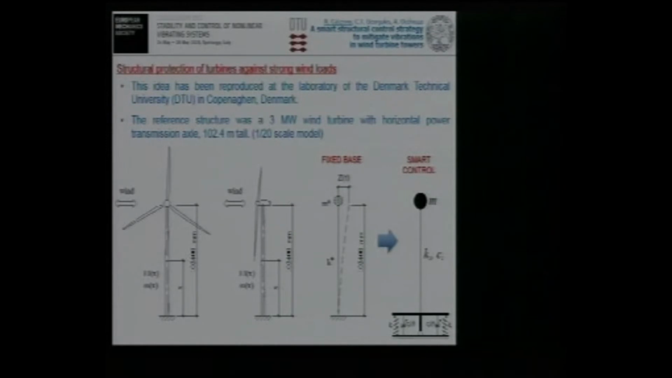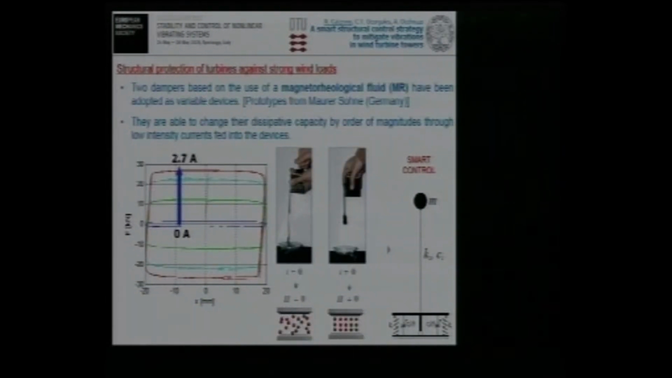This idea has been implemented at the DTU laboratory in Copenhagen with reference to this 100 meters tall commercial wind turbine. The model is 1/20 scaled, and the dampers that we used are prototypes from Maurer Söhne, a German company, and this is a quick sketch of the behavior of such a device that you probably already know.